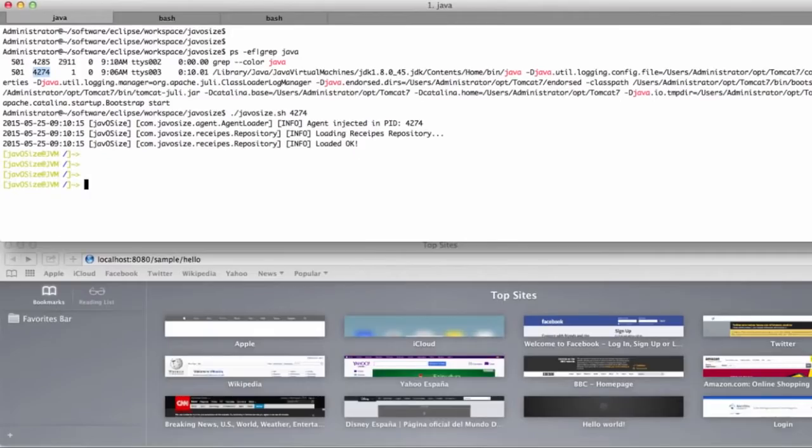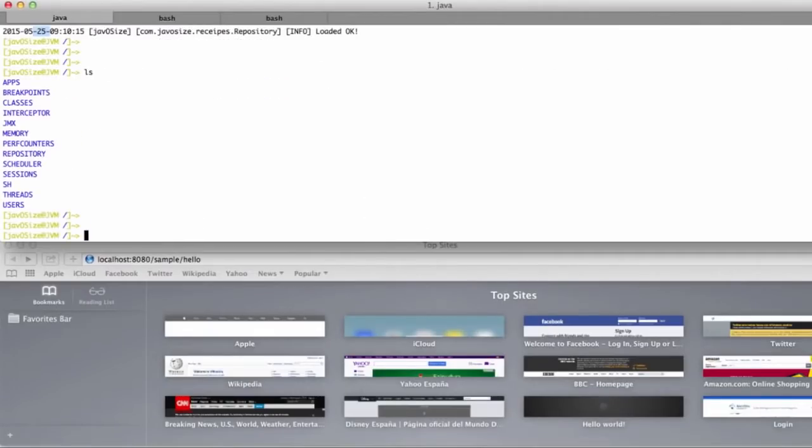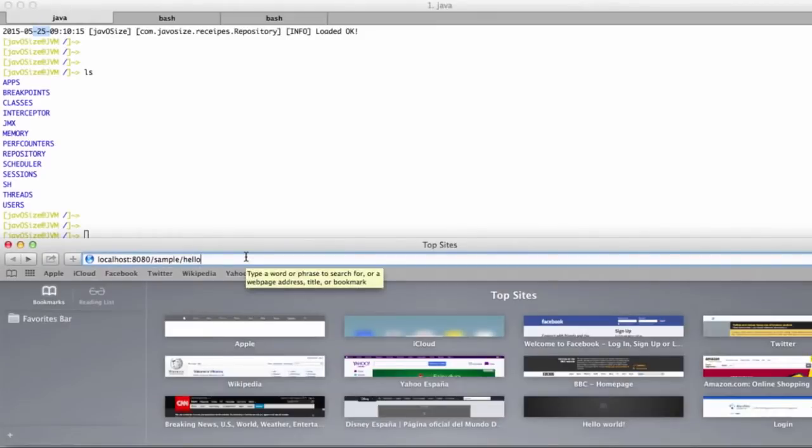javOSize offers a command line interface that allows you to interact with the JVM with no extra configuration and without restarting. Let's execute one transaction in the browser. We can see there is no response from the server. Using javOSize, we can easily find and fix the problem.